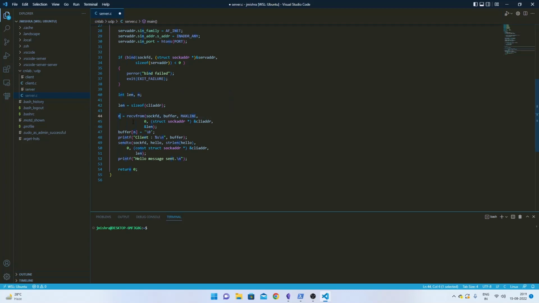Okay. So we know it's going to be a string because we have written the client program ourselves, as I'll show you in a few seconds here. So what should we do? If buffer has that data, then what is buffer of n?